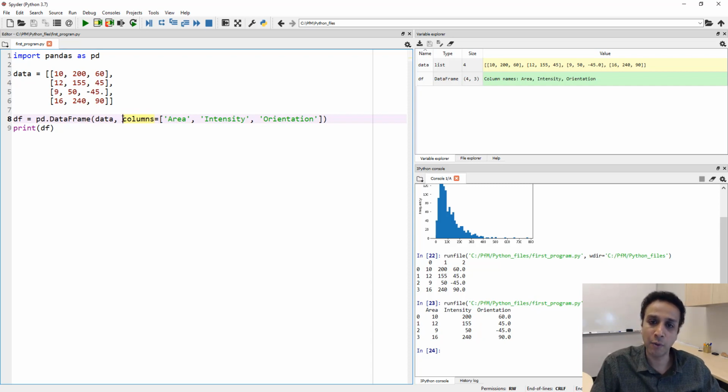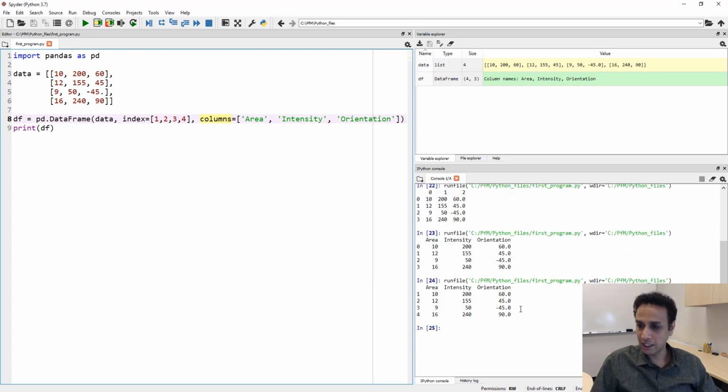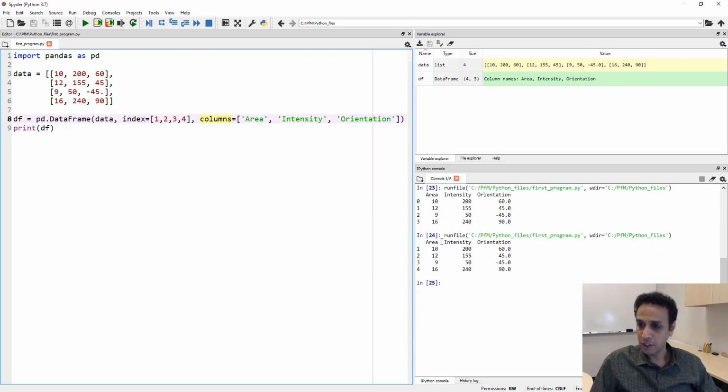But if I don't want that, if I want to force it to go from 1, I can define my own index. So it's just index equals 1, 2, 3, 4, right? So 1, 2, 3, 4. Now if I run this, let me go ahead and scroll this up. So my index starts from 1, 2, 3, 4, and then this is the area and so on.